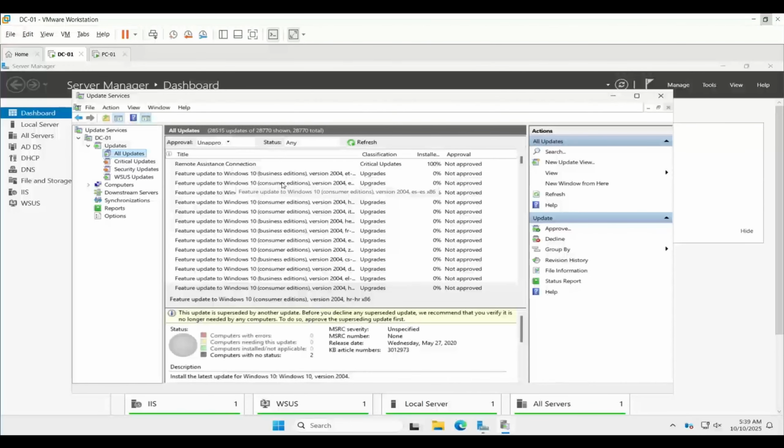To make it easier, filter updates by needed so you only see updates required by your client machines. Change the filter according to your requirement. Now select the updates you want to deploy and approve them for your computer groups, such as test or production.